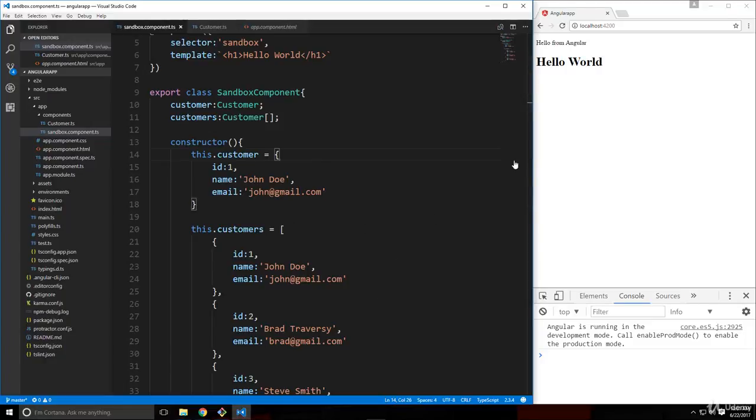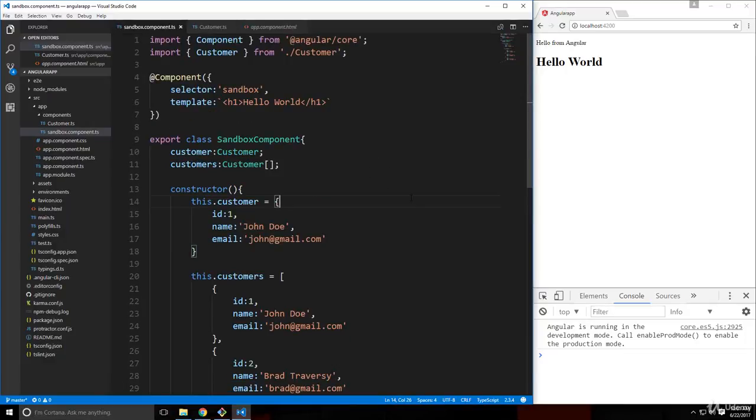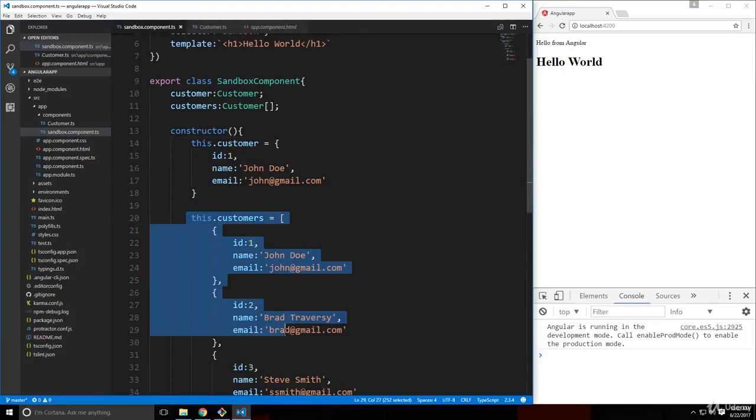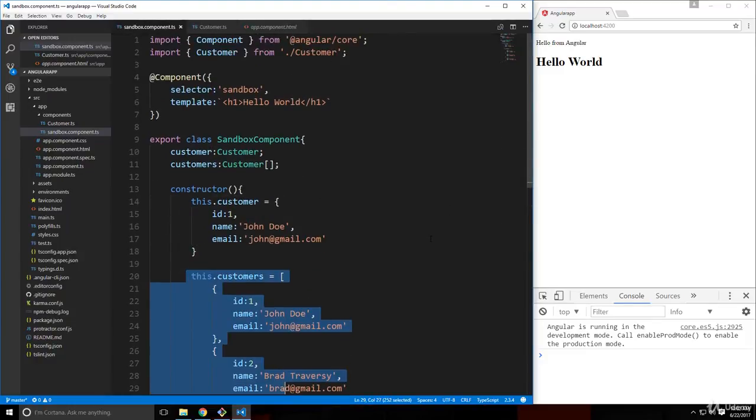So hopefully this gives you a better idea of how to use types in Angular and how to use an interface to kind of model out your data. In the next section, we're going to start to work on template syntax. I'm going to show you how we can bind properties, create if statements in the template, and loop through things like this customers array and output data. So we're going to get into that in the next section.